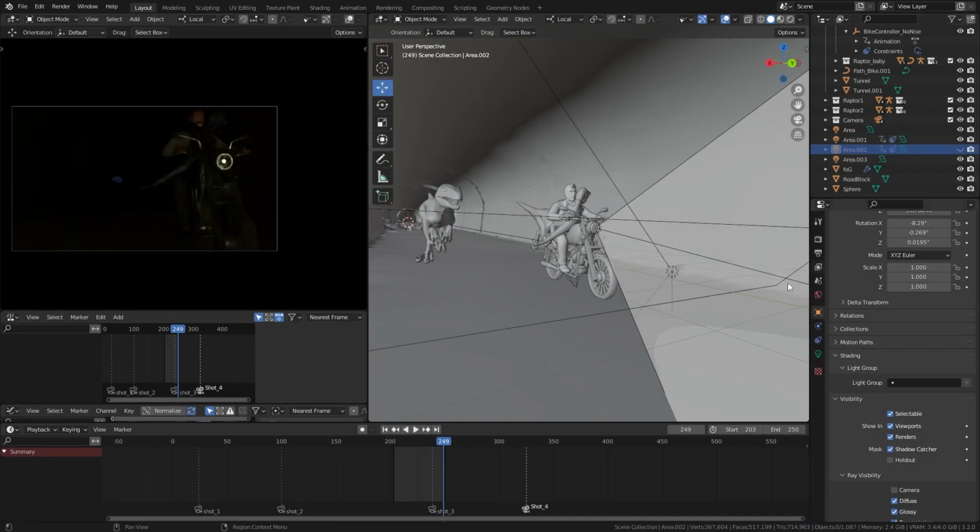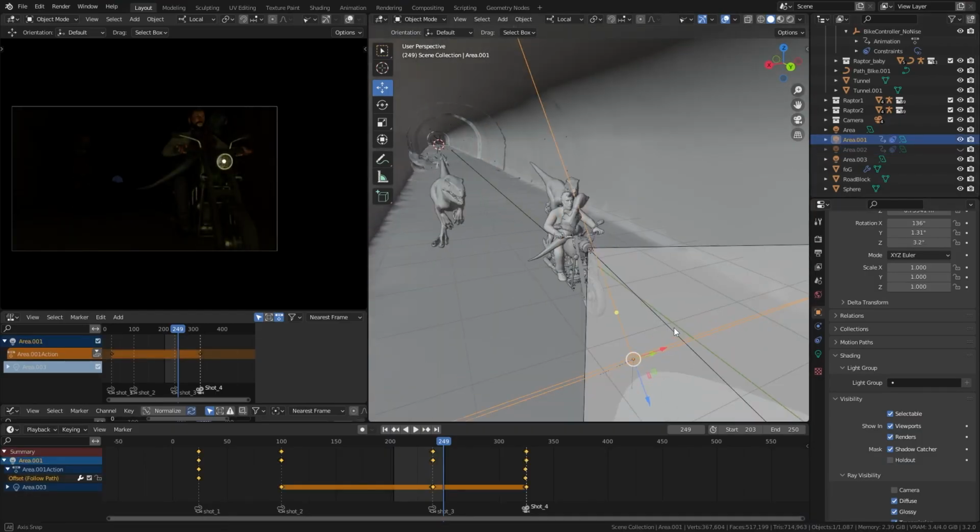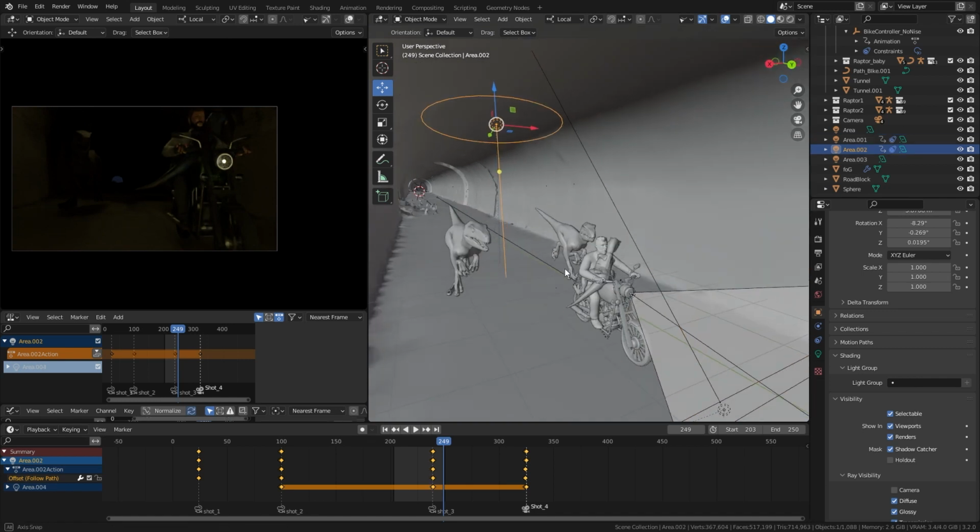We can use a similar method here. Use an area light directly pointing at the subjects.